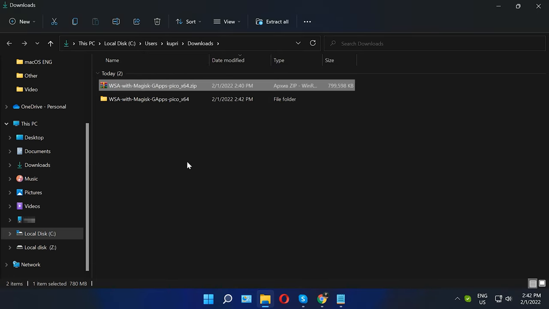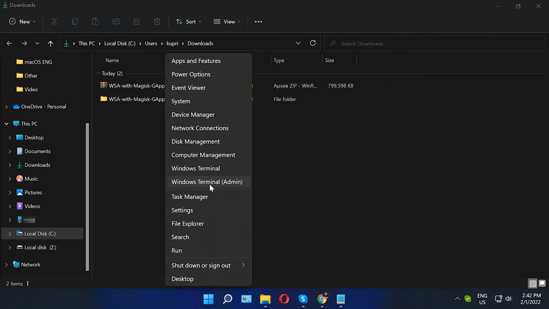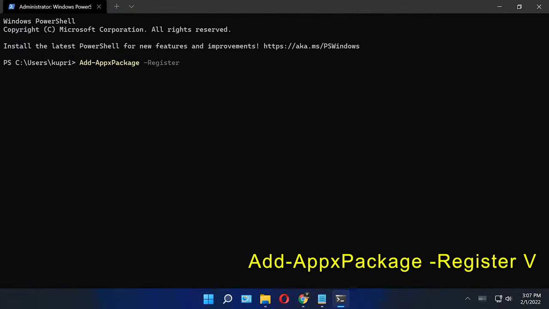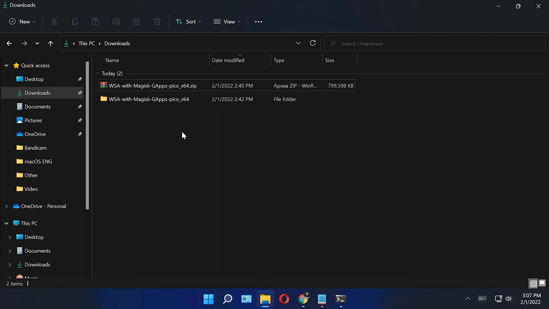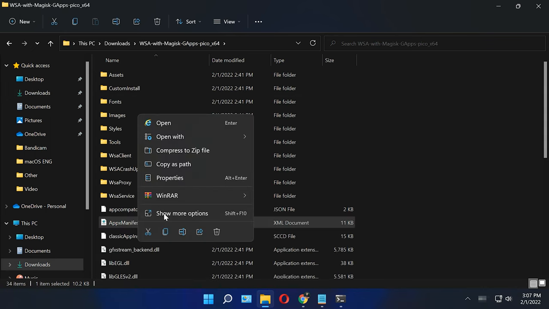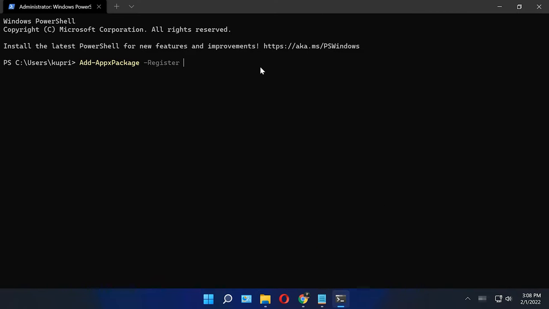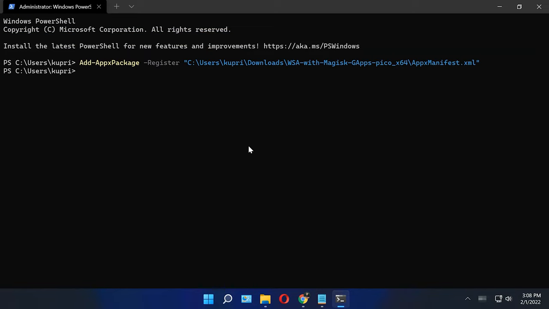Start PowerShell as administrator. Right-click on the Start menu and open Windows Terminal as administrator. In the command prompt, type this command: Add-AppxPackage -Register and give the path to the file named AppxManifest.xml. To quickly find this path, go to the folder containing the file and right-click on AppxManifest.xml. Choose Copy as path to copy the path to this file into the clipboard. Return to the command prompt. Paste the path here. Press Enter. The WSA application will be installed and its shortcut will be added to the Start menu.